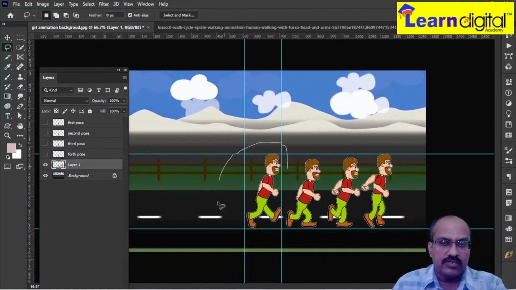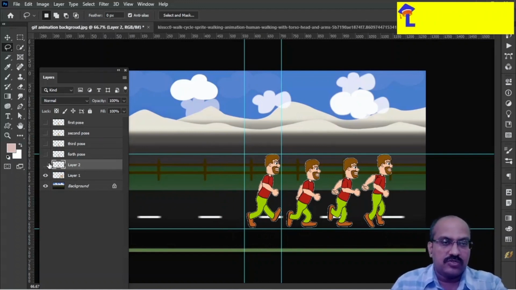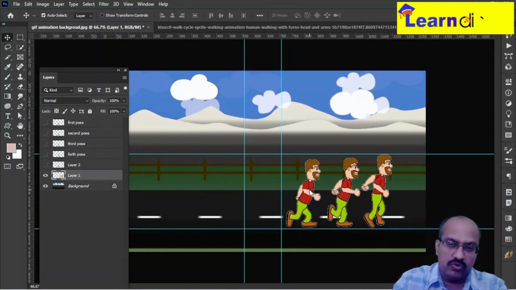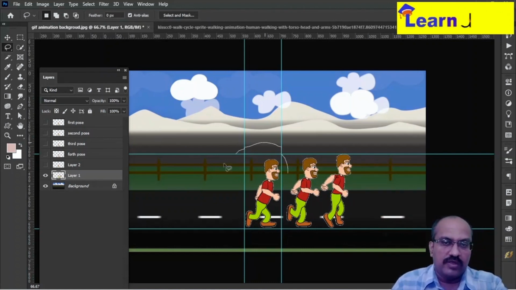Again, select the lasso tool and select this pose, then press Control Shift J. Close this eye symbol, select the move tool, and just drag here. Then I use my lasso tool again and press Control Shift J.